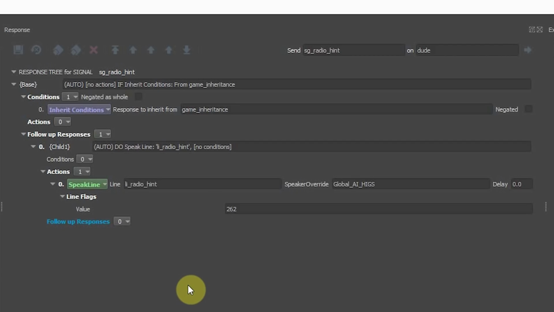So we just have here a simple response which will check the conditions of game inheritance, and if they are correct, then it will speak the line LI radio hint, which we set up earlier in the dialogue line database, and it will play that on the entity global AI Higgs. Now we can test that very easily by sending it through the DRS. And here you can see that it's actually going to play on dude. Dude is what we call the player entity in most of our games. I think you might call it something different, but that's the default name. And that will send the signal off the player. Now, because we've set it up down here to be on global AI Higgs, it will actually change.